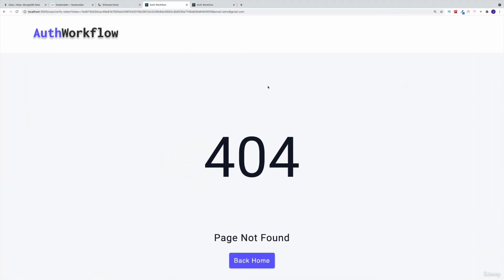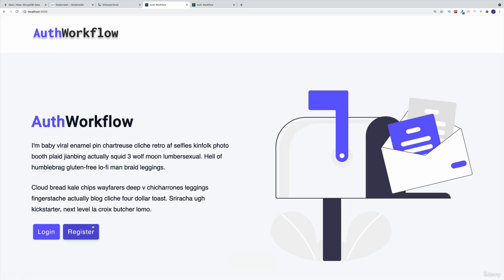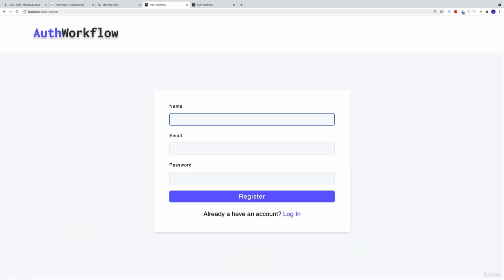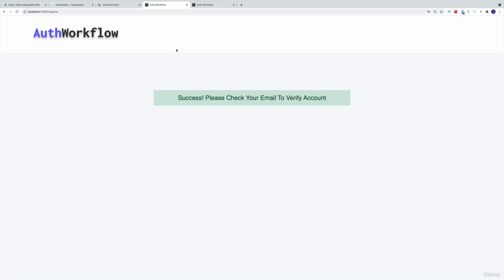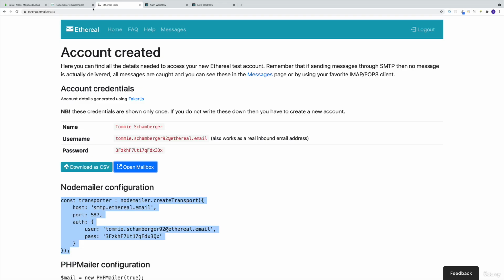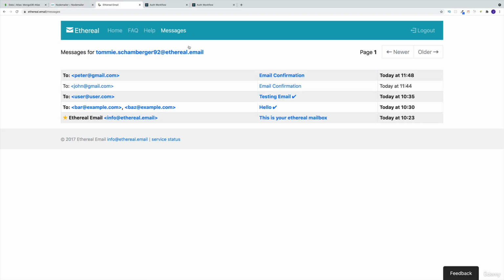So now let's try that one more time. Let's go back home. I'll register. And since I already registered John, I'll have to register Peter. So let's go here with peter@gmail.com. And then the password. Now let's register. Okay, again, we should get the email. And we do. So let me take a look. Those are my messages. And now we have one for Peter. So you can clearly see that it is working.